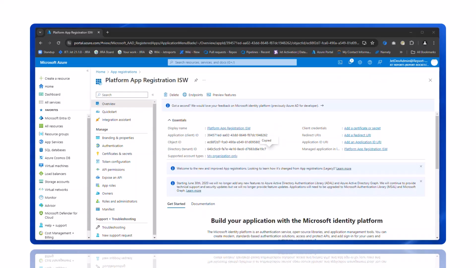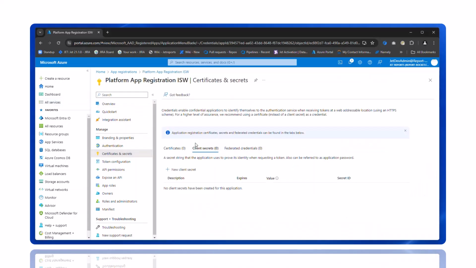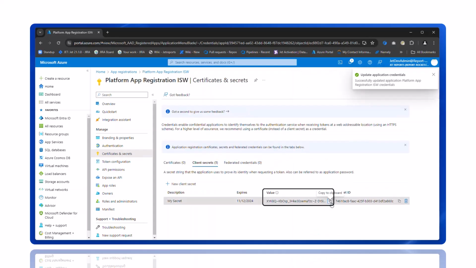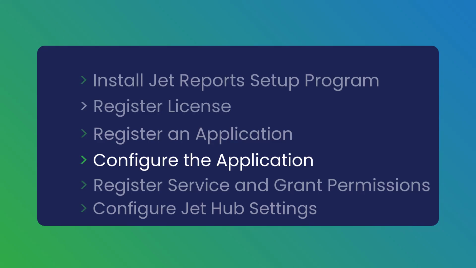Next, go to the Certificates and Secrets page and click New Client Secret. Add a description and an appropriate expiry date for the client secret. Make a note of the secret value for later use. Note that the secret value is required and not the secret ID. The next step is to configure the application you just registered.